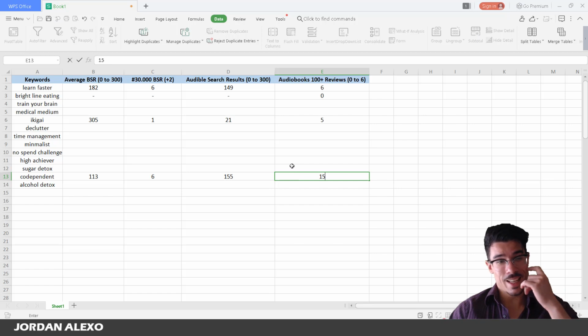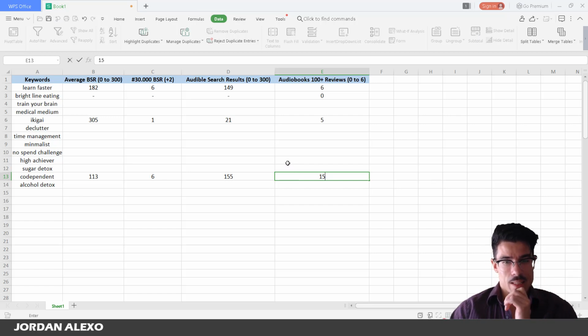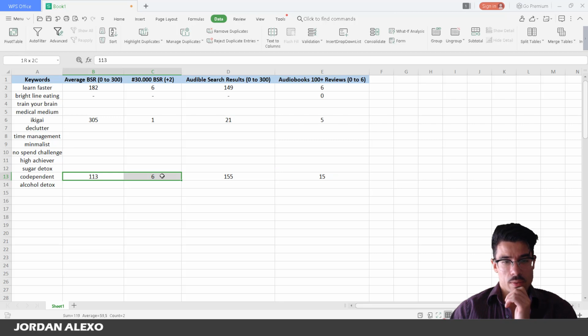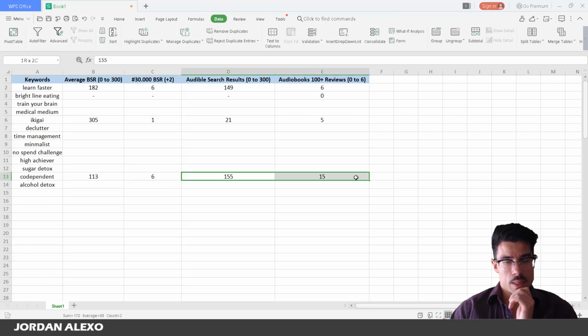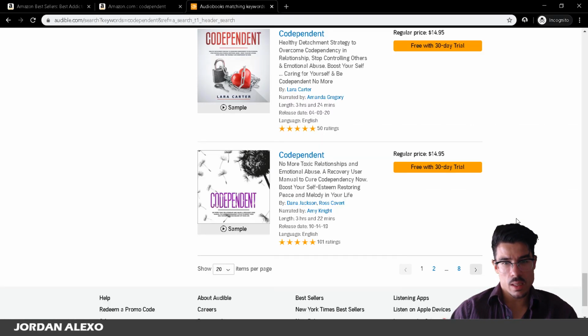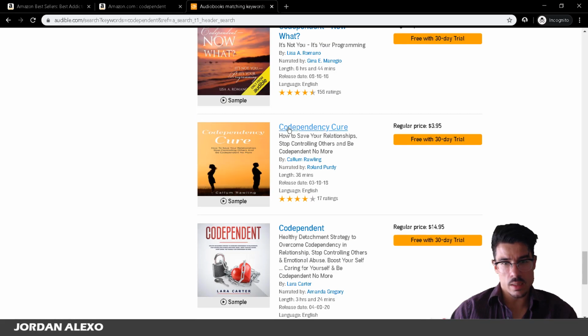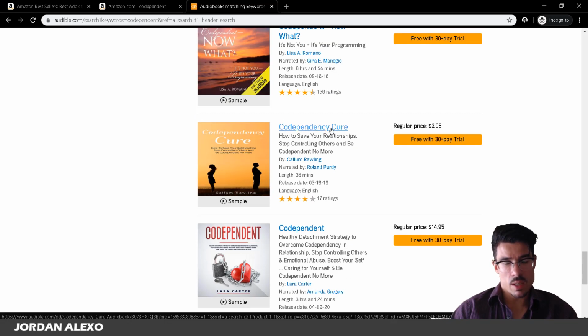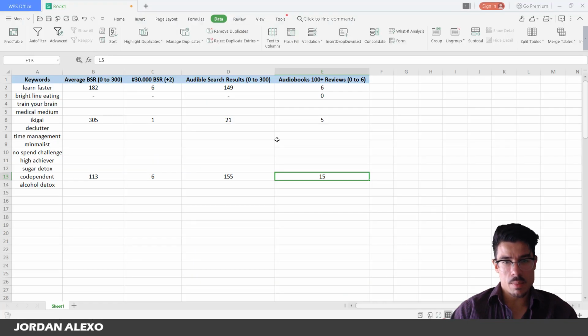Okay, so let's check this. This keyword is definitely profitable. You can see over here, based on this first test, the competition, just based on this last one, seems to have a lot of authors publishing books about codependent, or I think also codependent and codependency cure.